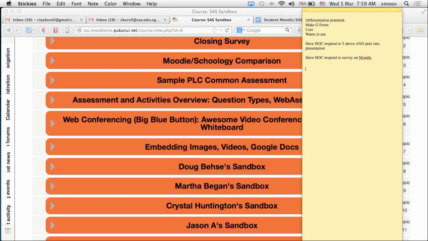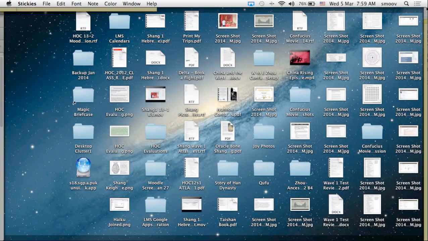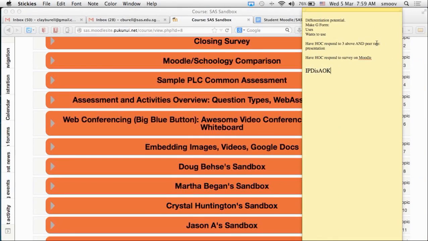Let me show you the password. I thought I would have a whiteboard marker. Crazy me. IPD is A-OK. That's the password for the quiz. You click on that quiz, and you enter that password. Notice it is case sensitive. Once you click it, you will just observe. I set it so that you can only take 3 minutes to take the quiz.